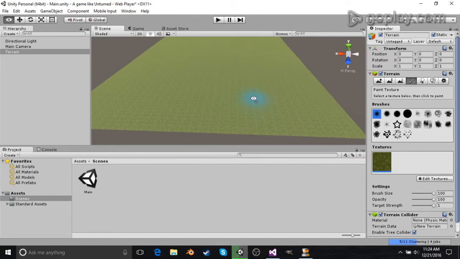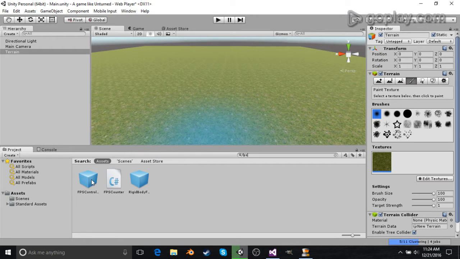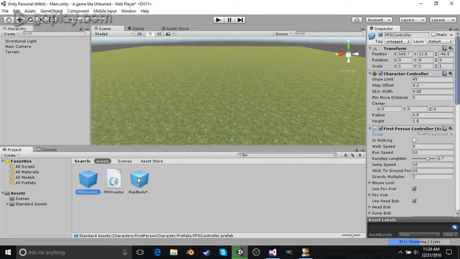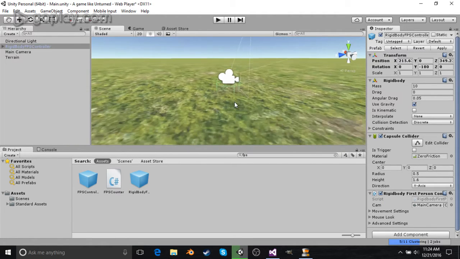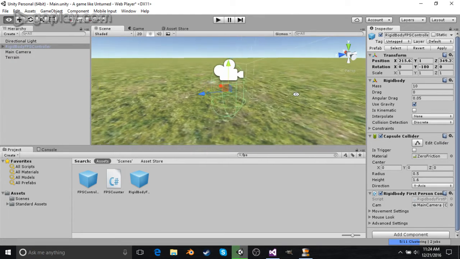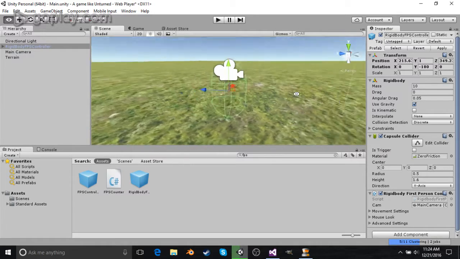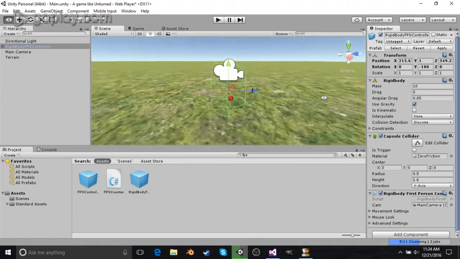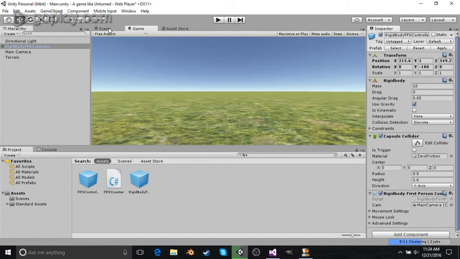Add. And now, if you imported the characters package, you will be able to type in FPS, and the FPS controller will pop up. But I believe let's just use the rigid body FPS controller. Once that's in the scene, you'll have to lift it up, because this little green thing around it is a sphere collider, and it will hit anything that it runs into, and it has a rigid body, which means it'll fall. I'll show you what I mean by that.